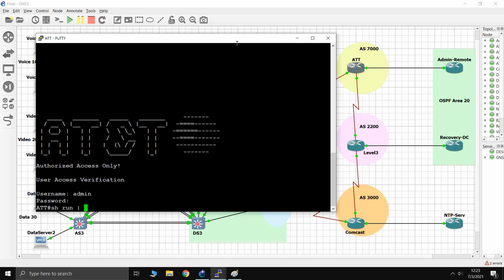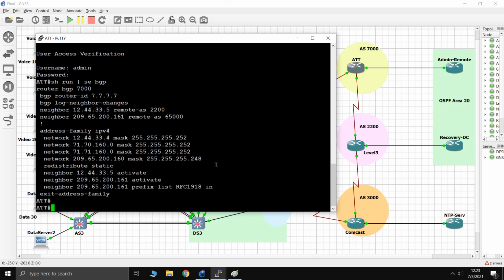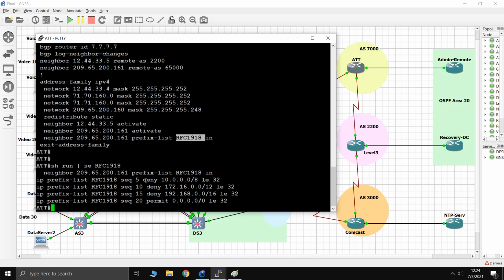So show run SE BGP. We'll see here with AT&T and all of the telecom has this prefix list on it. We have prefix list RFC 1918N. We have show run SE. We'll see that this denies installing the N, so installing into our routing table anything that has a 10.0.0.0, 172.16, 192.168, and then permitting everything else to be installed.